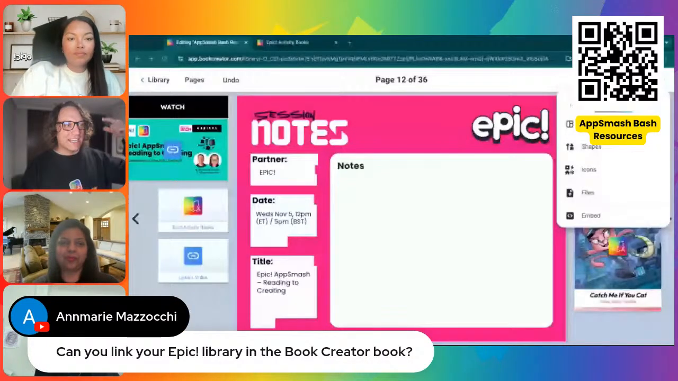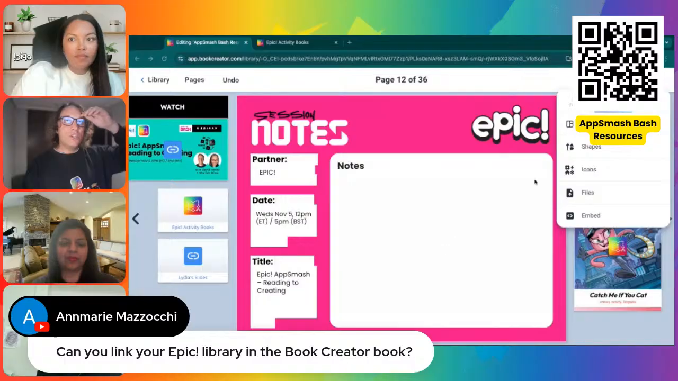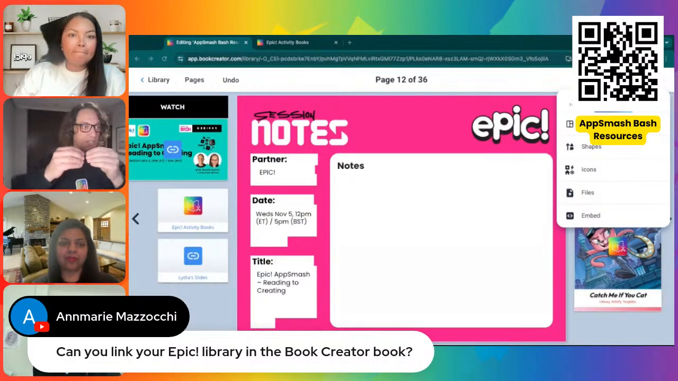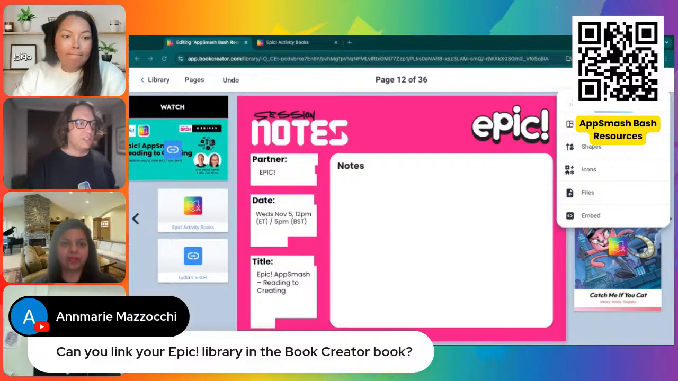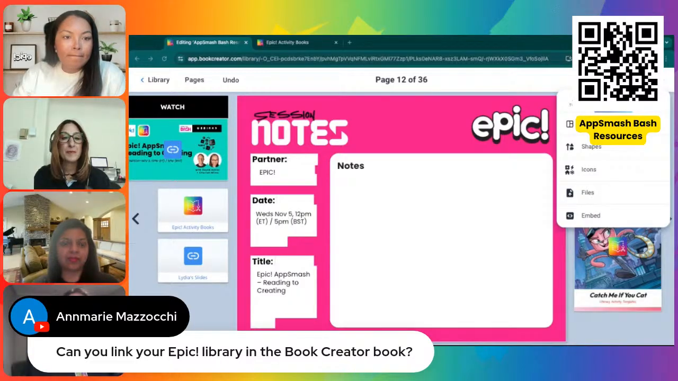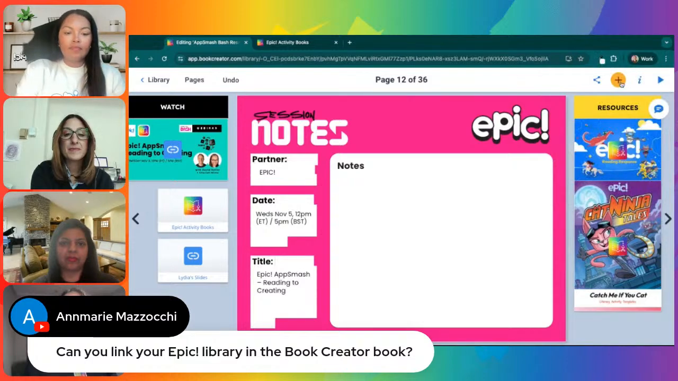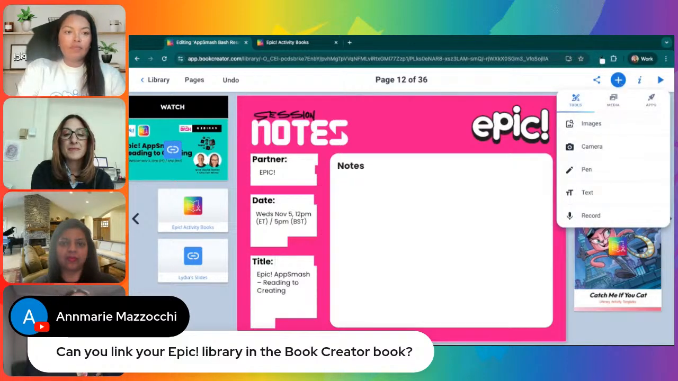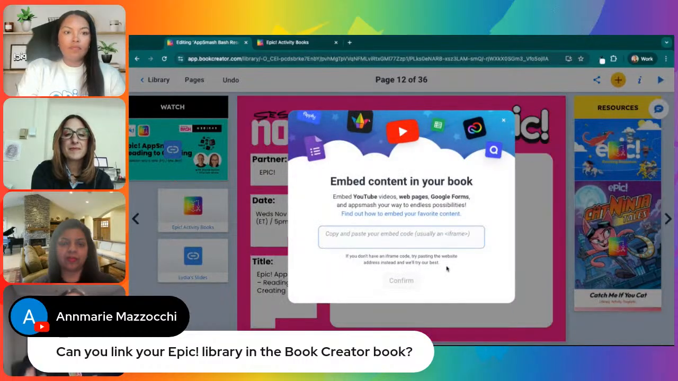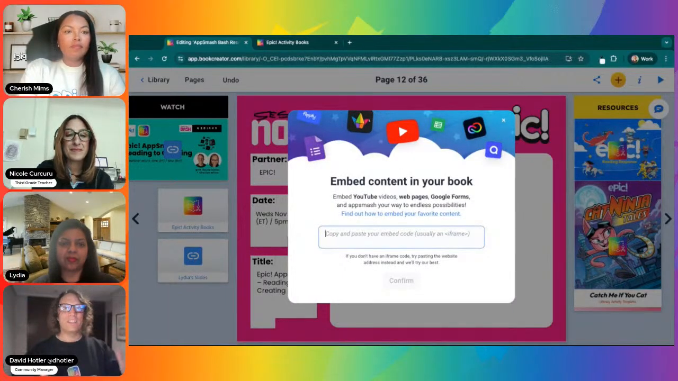But I want to take a second. Anna Marie said, hey, can you embed your Epic library, so the one the students are going to access, can you put that into your book? And so yes, the answer is yes. All you have to do, and I'm going to turn off this overlay real quick, if you wouldn't help me with that, is if you click the plus button in the upper right hand corner of the edit mode of your book, and you go to media embed, this thing will take any link that you give to it.